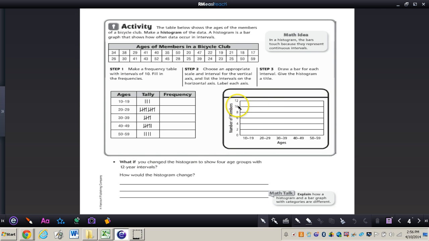Okay, we have a vertical axis, there's a label. Horizontal axis, there's a label. We also do need to give it a title. But the only difference is, and still with a histogram, the higher the bar, the more data it represents. The lower the bar, the less data it represents. But the only thing that's different that we can see here is that it's intervals.